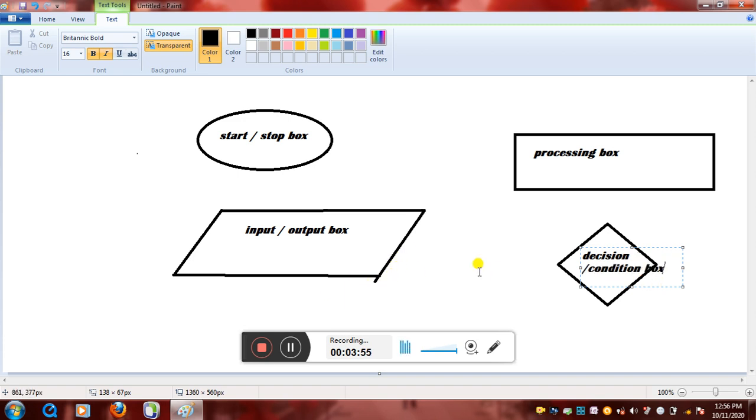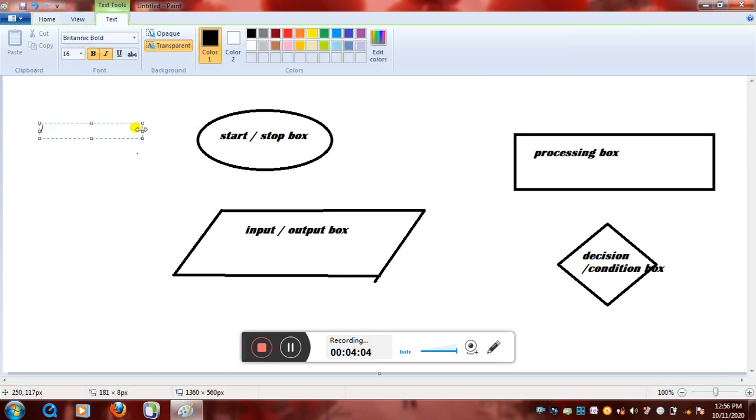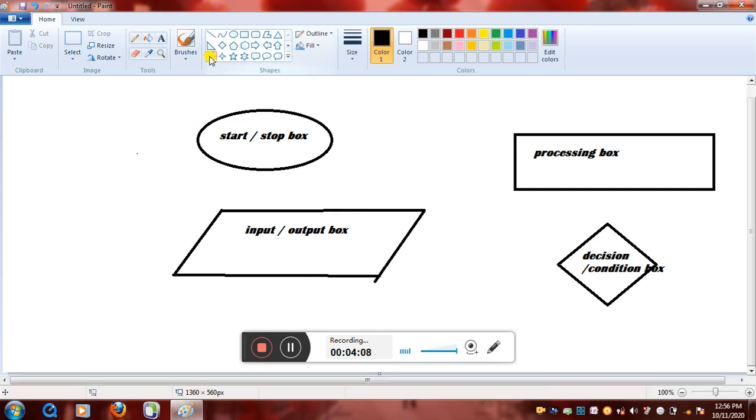After the decision box and condition box, we use simple arrows for flow control. We use these arrows to show the direction in which the program is moving. These flow lines are used to connect the various geometrical shapes which I have drawn on the screen. These arrows are used to connect these different kinds of geometrical shapes.